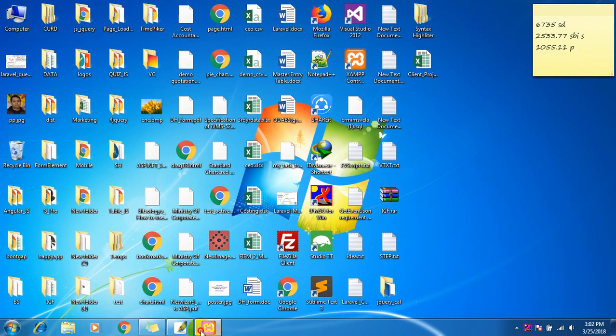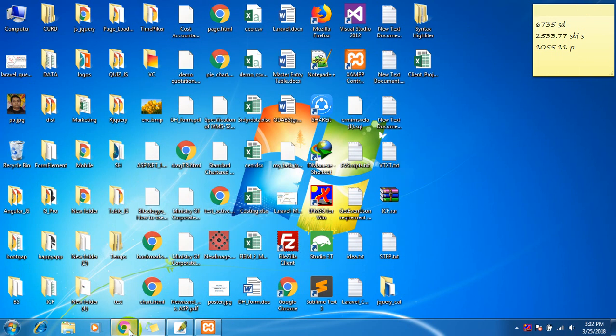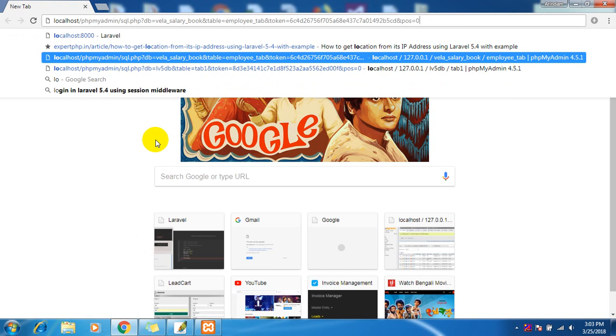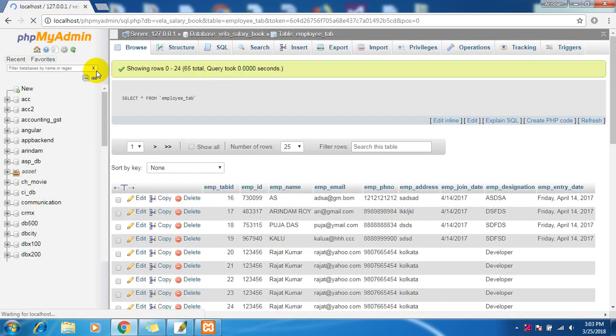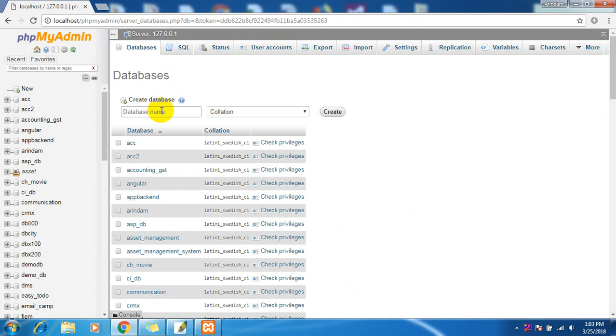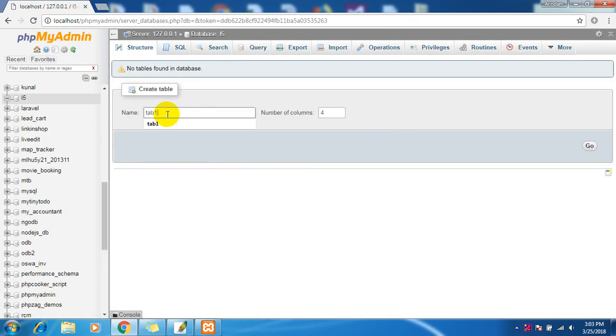So we first start our XAMPP server, Apache and MySQL, which are already started here. Go to our phpMyAdmin section and create a database first. So localhost, go to phpMyAdmin. Suppose my database name is L5, and create a table. Suppose the table name is tab1, with four fields.